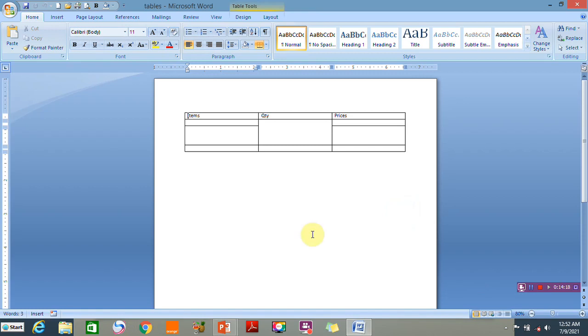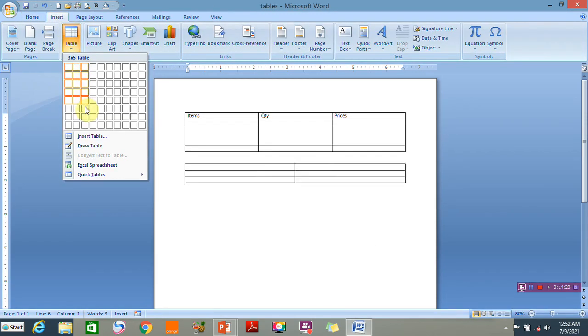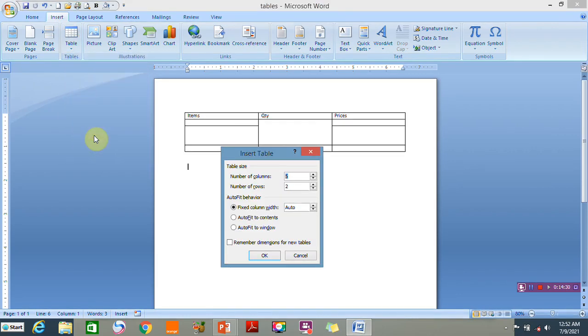Here is our document. For example, I'm here. I'll double click where I want to include the table. Then I'll come to my Insert tab, then I'll come to Table, then I'll look for Insert Table. Then I'll put in the number of columns. Let me increase them. Let me say I want this number of rows.